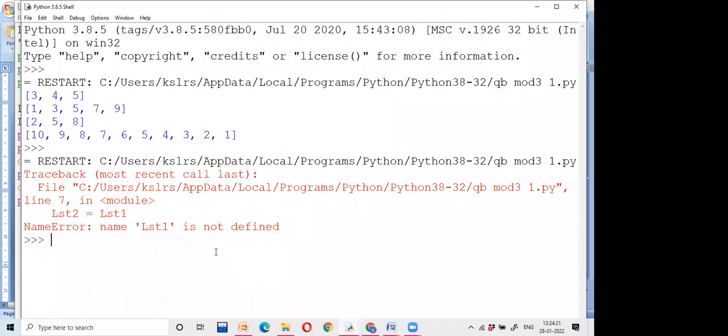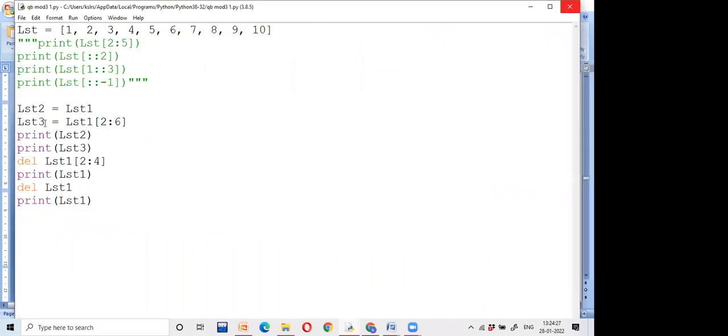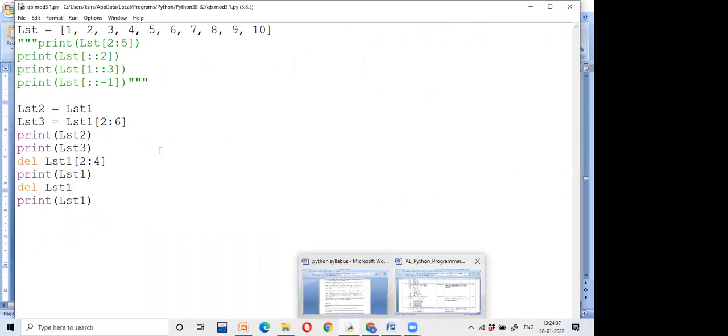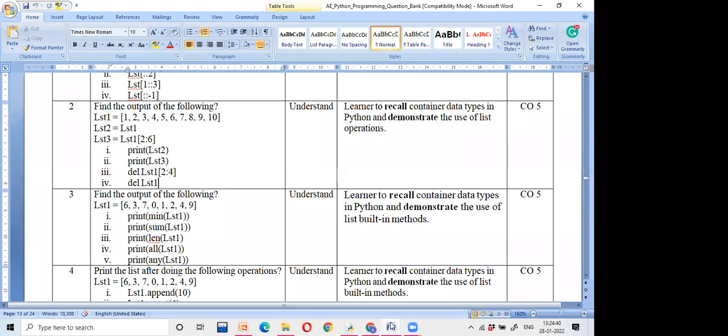What is the error you got now? You observe list 2 is equal to list 1. We didn't get list 2 is equal to list 1. Why? We are getting an error. Ma'am, it is list 1. No, ma'am. List 1 is not defined. Here only list 2 is taken, ma'am. Yes, ma'am. I didn't give list 1, did I? That's why the error came.